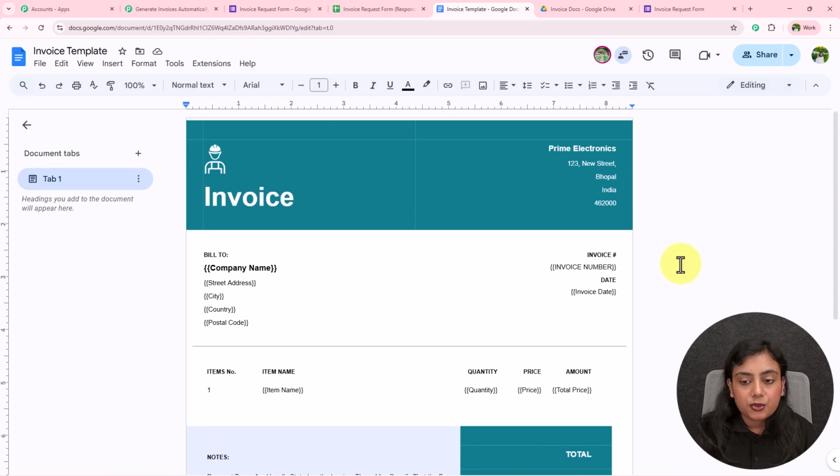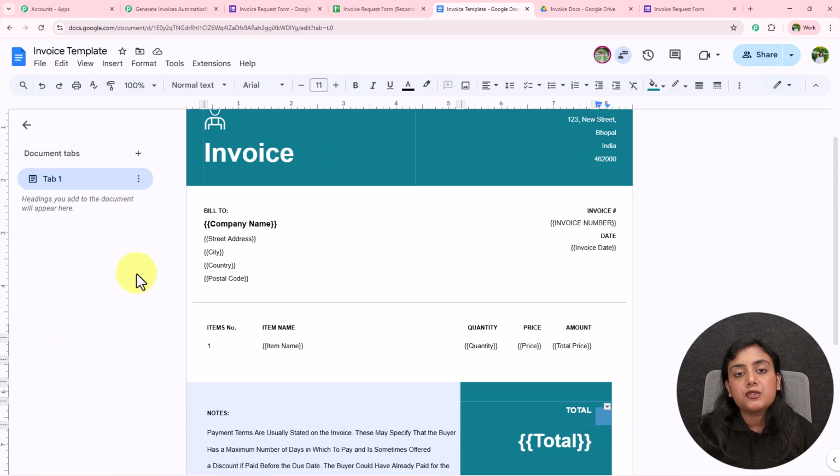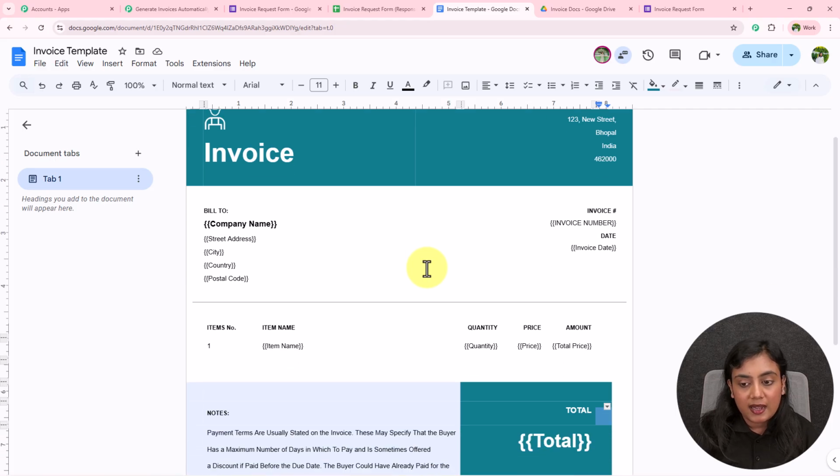Now over here in this document you can see I've added a few variables like company name, street address, city, country, postal code, invoice number, date, item name, quantity, price, total price and total. These are the variables in place of which I am going to enter the values through the form submission that we have received, as well as the total. So using this template we are going to generate a new invoice.